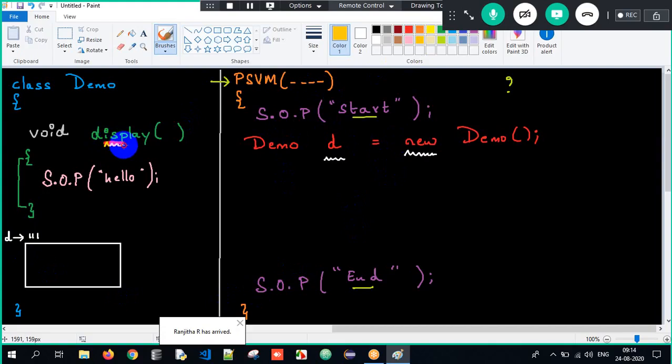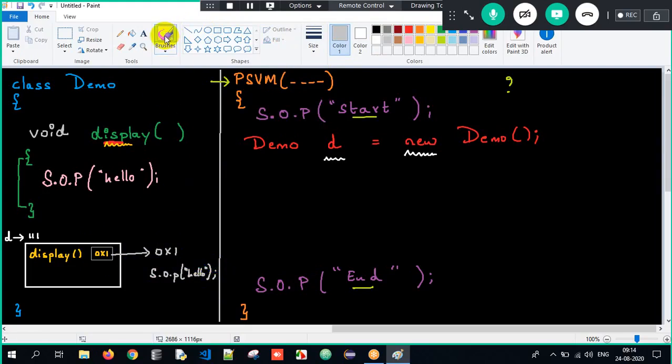Correct. So this is the non-static method. This display method is pointing to some address, for example 0x1. Got the clarity? The display method is pointing to some address 0x1. And this 0x1 is a place wherein the implementation of the method is stored, that is SOP hello. That implementation is stored in one particular address, and that address is nothing but 0x1. It is pointing to the address of the implementation.